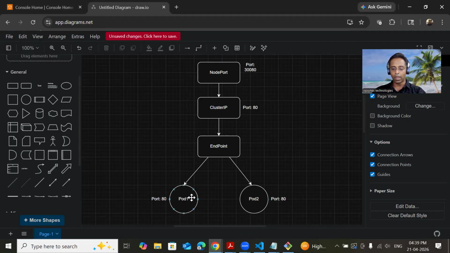When we have two pods here, pod 1 and pod 2, which are running with Nginx, the port 80 is open inside the pods. And we are creating a NodePort here. NodePort is basically used to access the pods from outside the node servers.